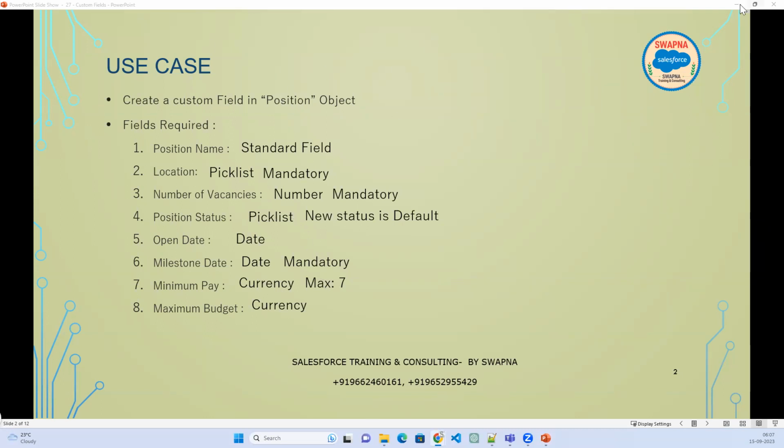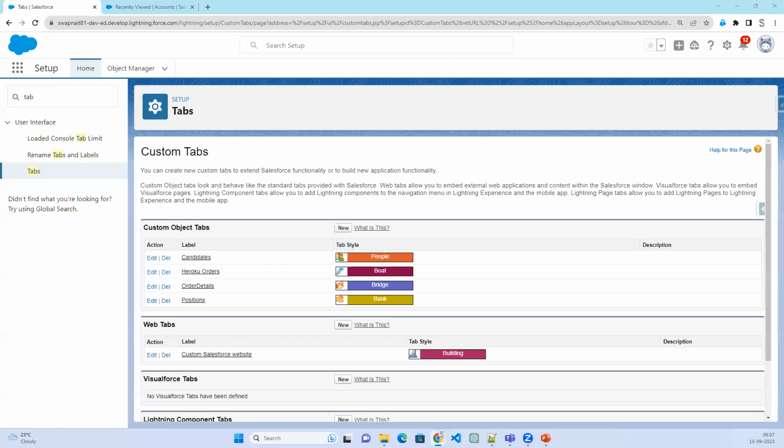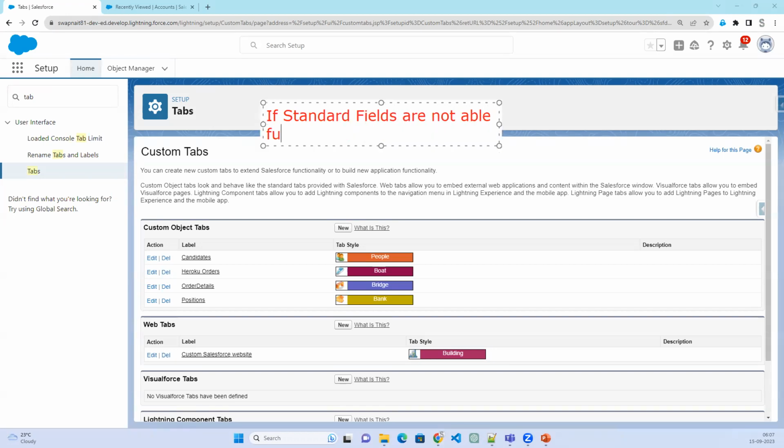Now, first of all, when do we go for a custom field? A custom field is needed whenever the standard fields are not able to fulfill the requirement. We have certain standard fields, but if standard fields are not able to fulfill the requirement, then we will go for a custom field.